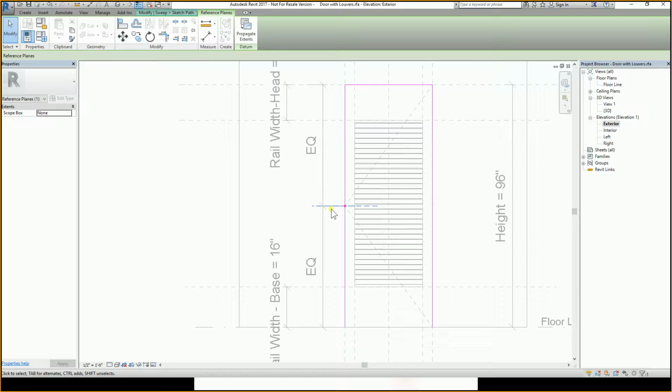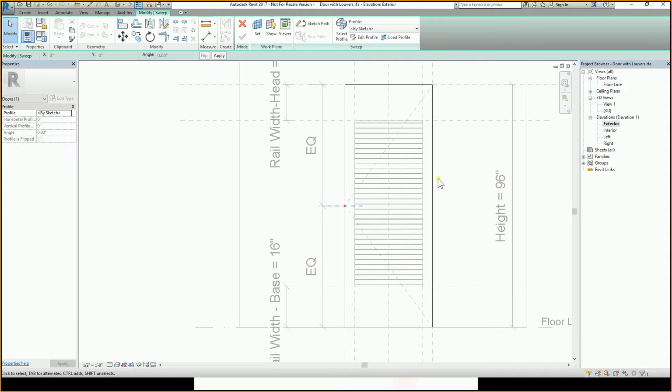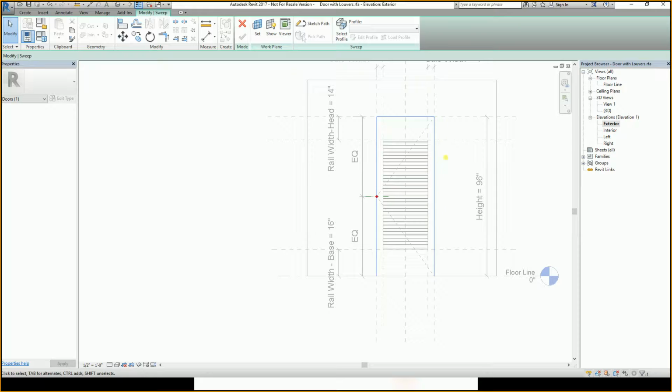So for now, we're only drawing the path. Once we're done with the path, we need to draw the profile that is going to sweep along that path. So if you drew the 3 lines already, hit escape, and go back to the modify sweep tab up here, and hit the check mark because we're done. Okay? So now we have the path there. See it? That's the path.